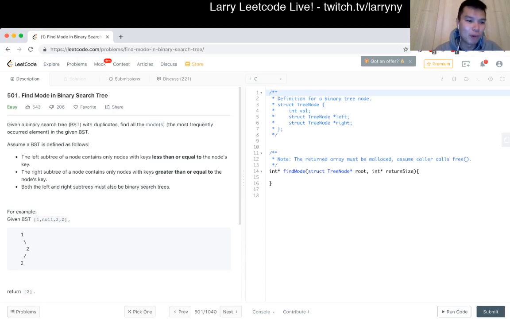501, find mode in binary search tree. Given a binary search tree with duplicates, find all the modes, the most frequently occurred element in the given binary search tree. Assuming a binary search tree is defined as follows. The left subtree of the node contains only the nodes with keys less than or equal to the node's key.